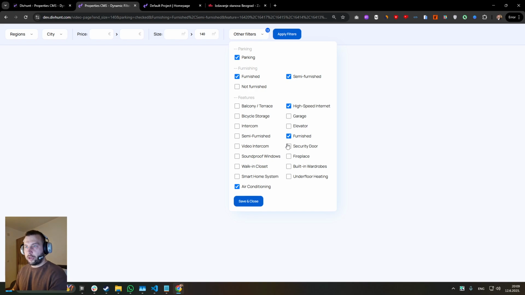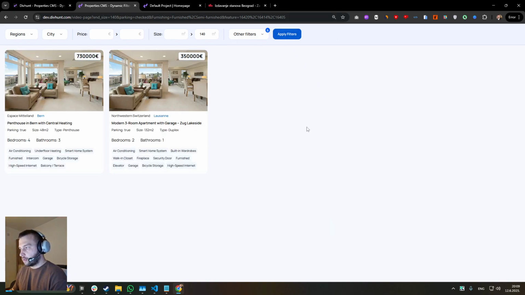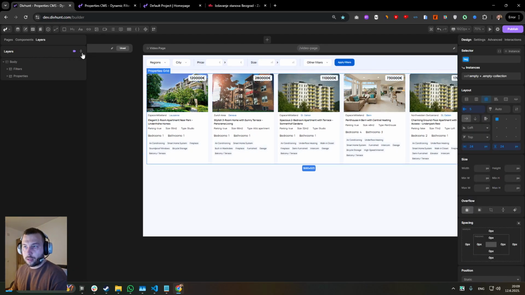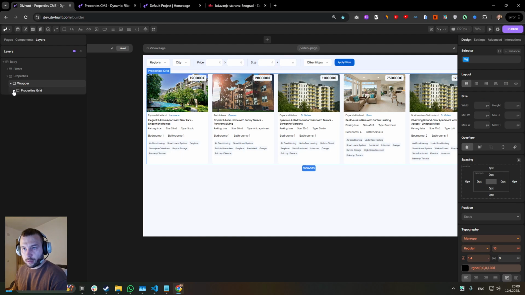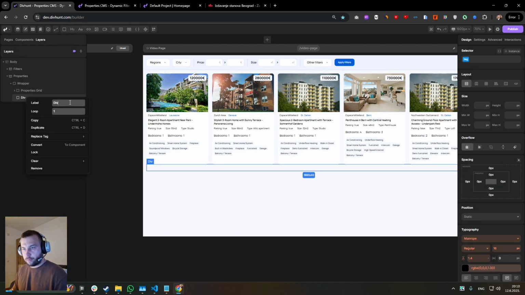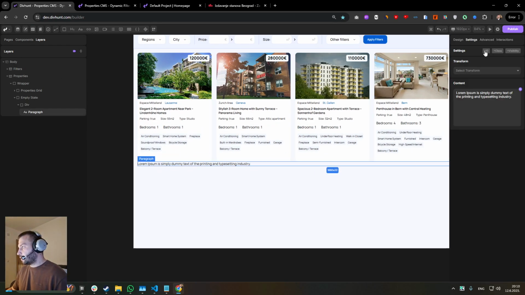Okay, so while I'm here, where you see a blank screen, I will show you how you can create an empty state. Let's go to the builder. Here we have properties grid. Let me close all of this. So here we have a properties grid. That's this one. We are going to create a div called empty state. And let's create something nice. For example, actually not something nice. Let's just type there's nothing found matching search criteria.